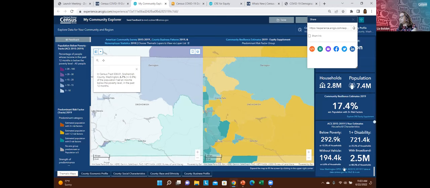It also alludes here to what table: DP02, DP04, B table, or detailed tables. So those were the data sets. If you wanted to get the margins of error, you'd be able to find that. And if you go here, Explore CRE Equity Supplement, it's going to take you to their homepage, where they give a little bit more about the methodology.